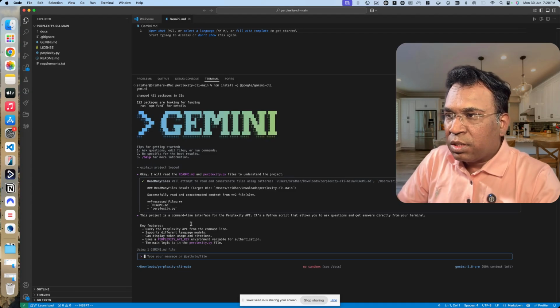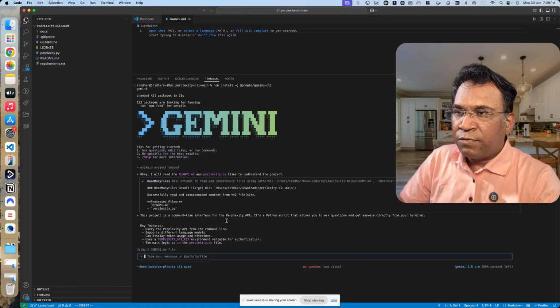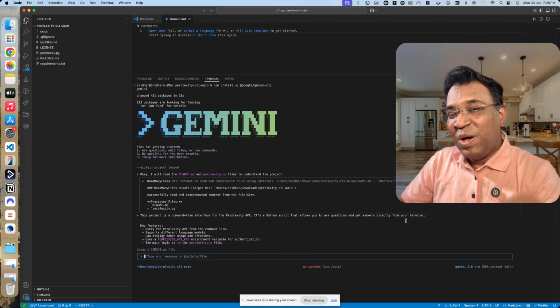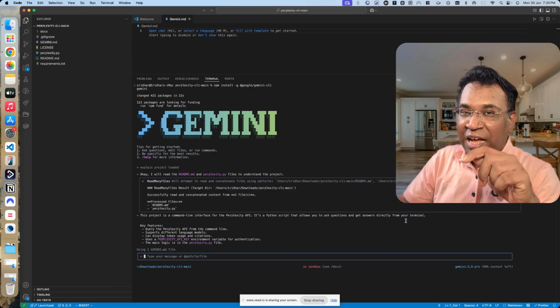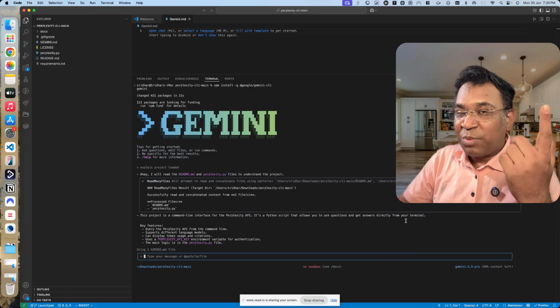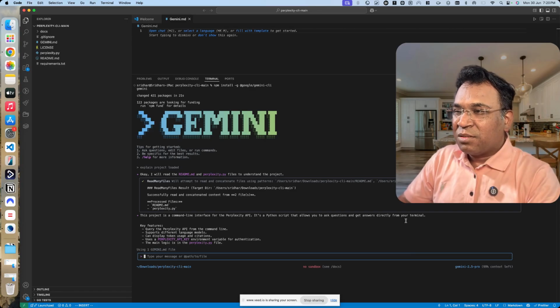So now you can see this project is a command line interface for the Perplexity API. It's a Python script that allows you to ask questions and get answers directly from the terminal. Okay, I'm asking for the Perplexity CLI. You can see over here, it queries the Perplexity API from the command line, supports different language models, and can display token usage and citations. Right, so you have to go ahead and update this Perplexity API key and then use it over here.